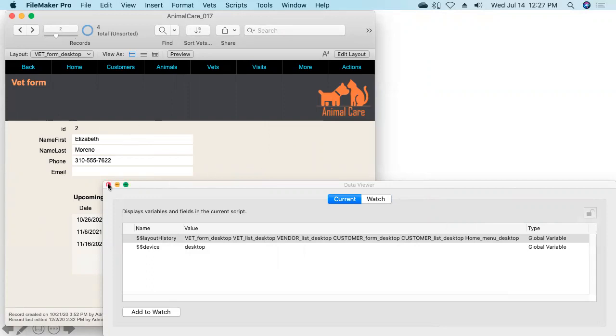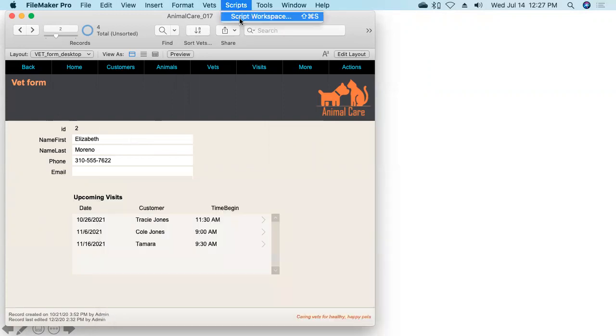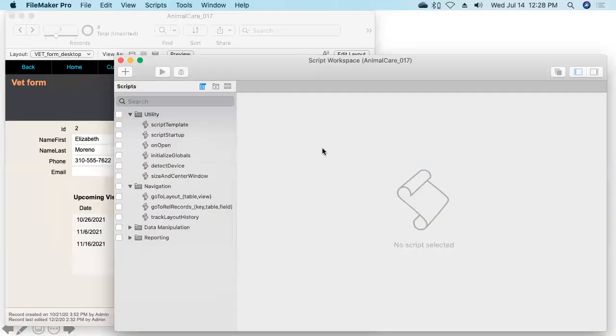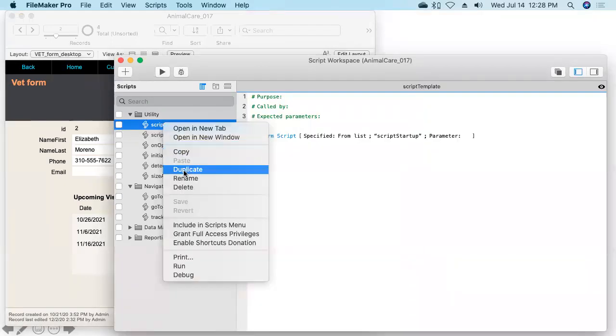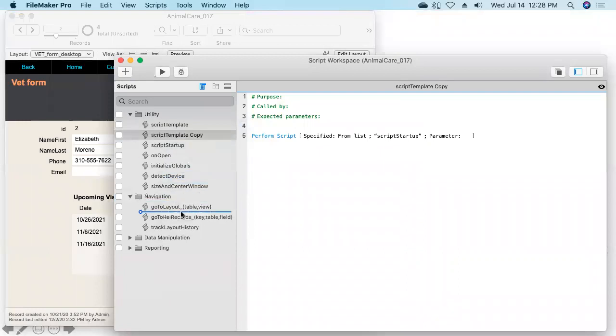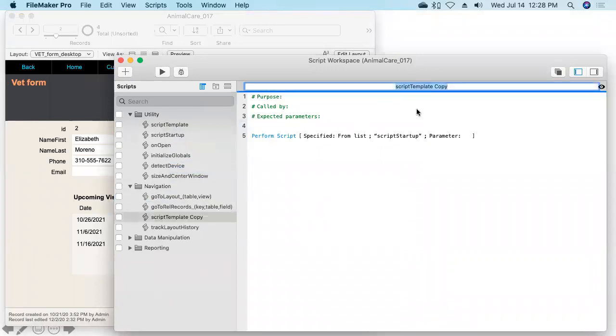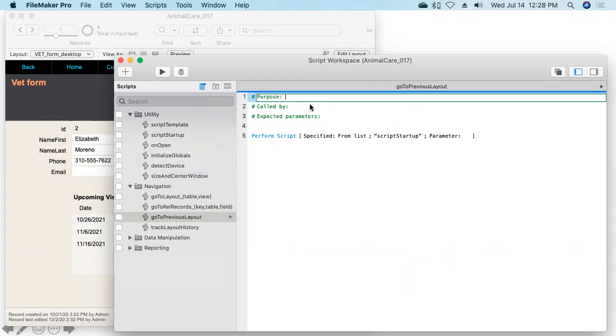Let's get back into our script workspace and now start to add in the script that will allow the users to go back. We'll once again duplicate our script template and we'll position that down in the folder where it belongs. And let's call this new script, go to previous layout. And its purpose is obviously to navigate back to the layout most recently visited.